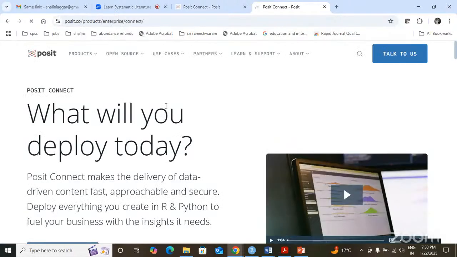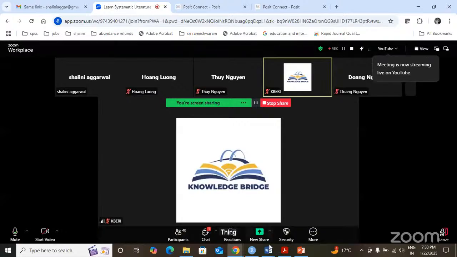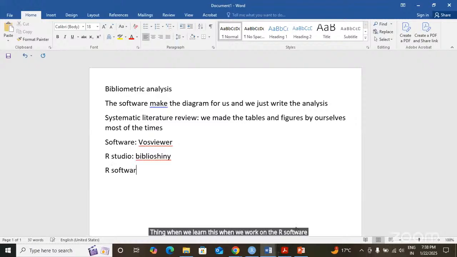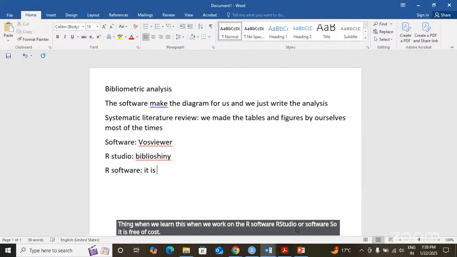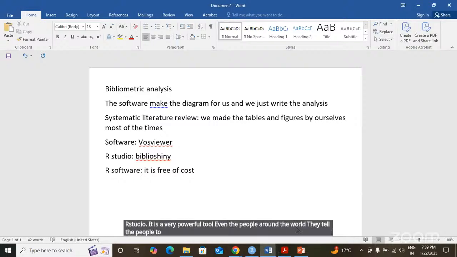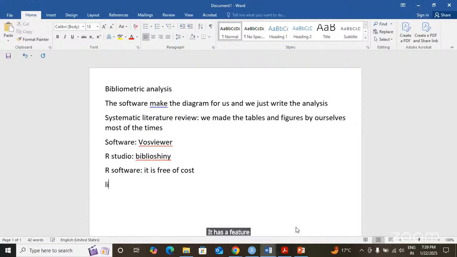Okay, so let me tell you one thing. When we work on the R software, R Studio or R software, it is free of cost. R Studio is a very powerful tool. Even people around the world tell others to work on this software because it is free of cost and it is a very, very powerful software. It has a feature called a library, right?